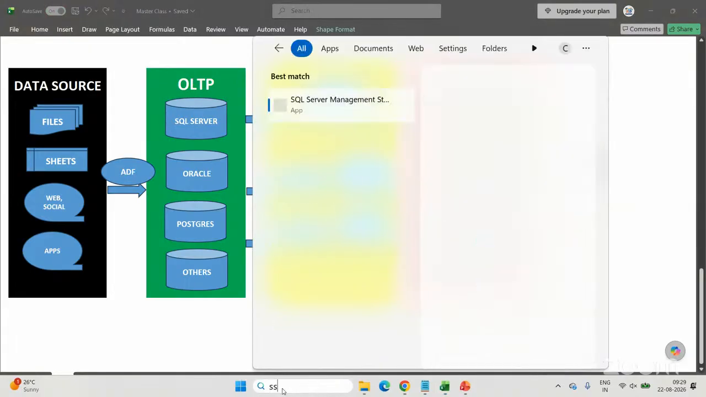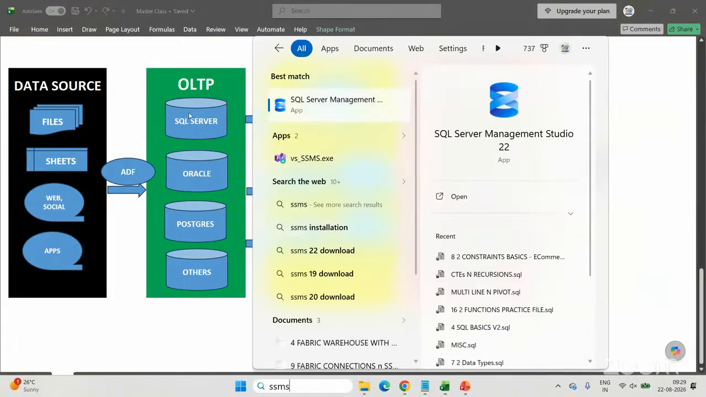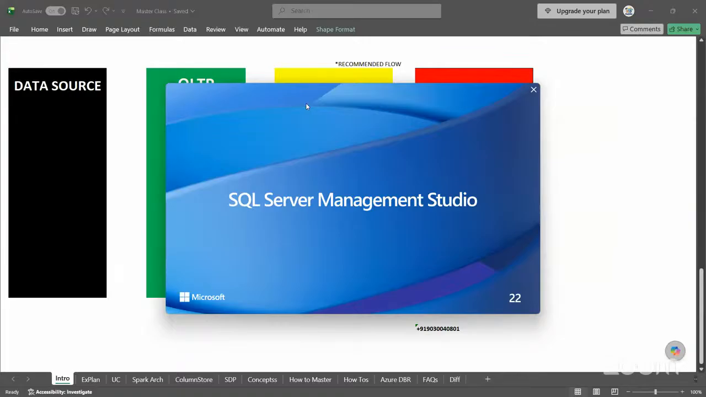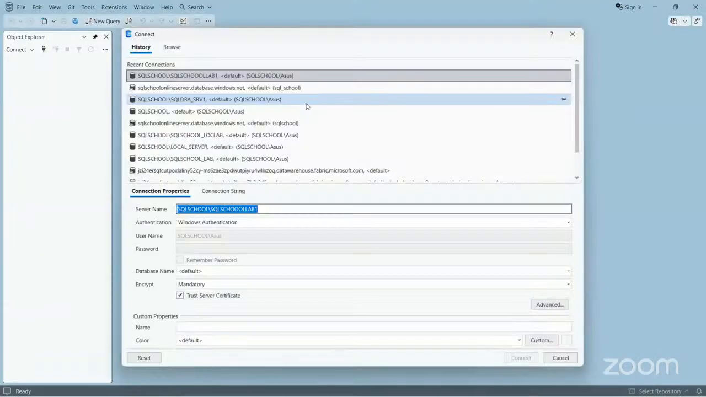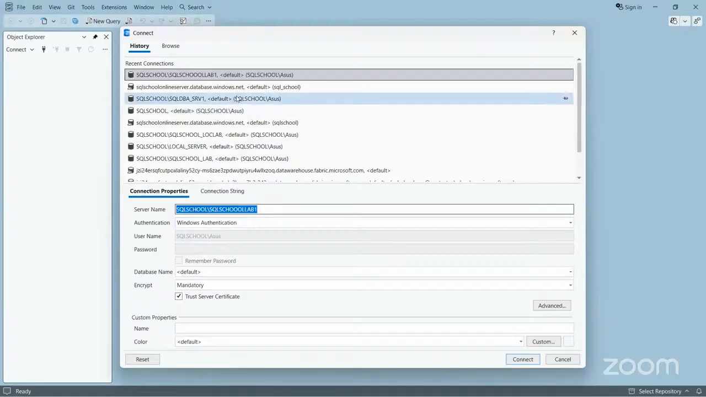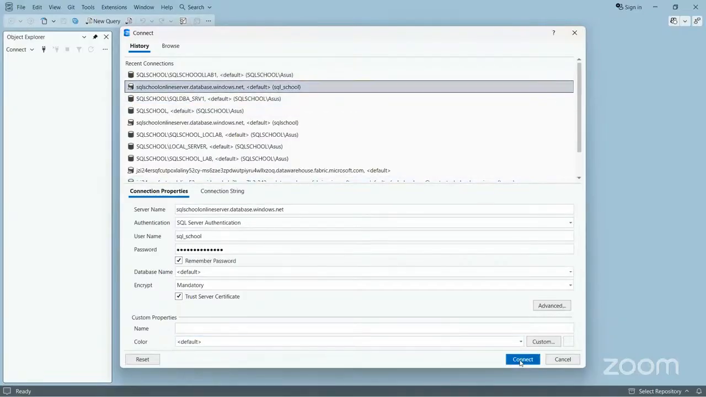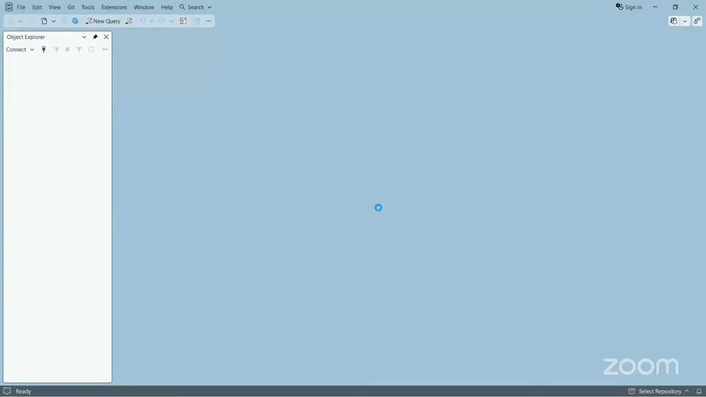I'll make use of SSMS. My OLTP is SQL Server, so I should use Management Studio. If your OLTP is Oracle, we have to use Oracle Developer Studio. If OLTP is Postgres, you have to use pgAdmin. For MySQL, use the Workbench tool. So depending on the OLTP, we need to use the appropriate tool to connect and operate. In my case, it is Azure SQL Server. Connect to the server, the database engine I was mentioning earlier.